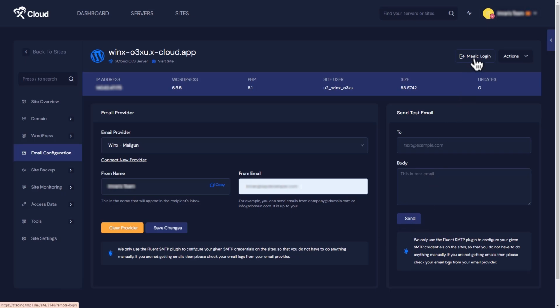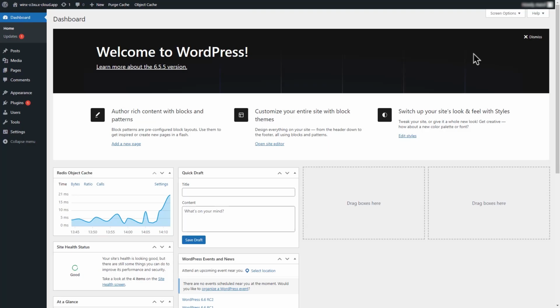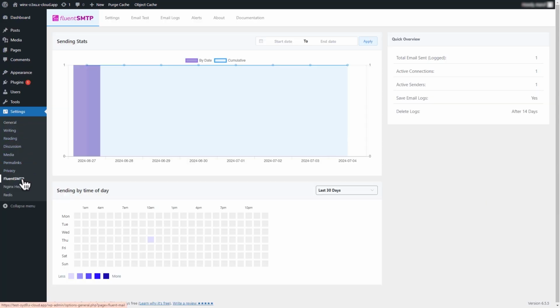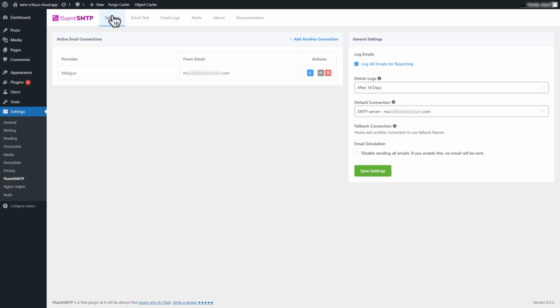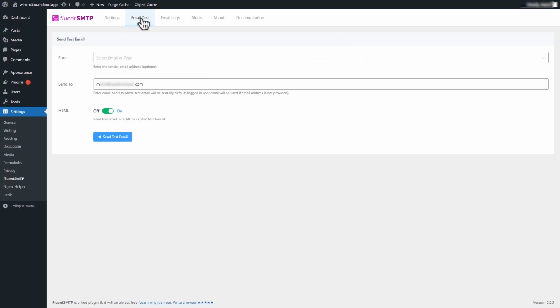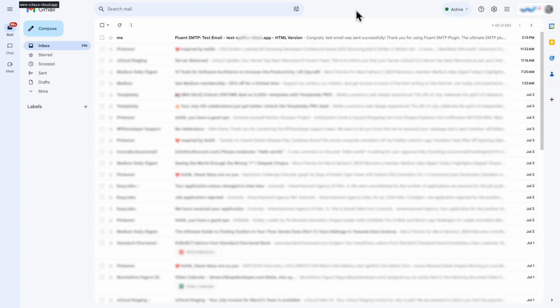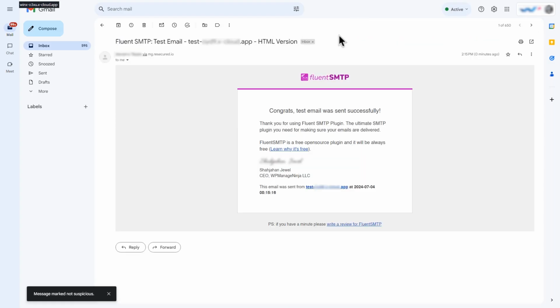For this, click on the magic login button from your site dashboard on xCloud. Now, from the WordPress admin dashboard, navigate to Settings in the left side panel and click on the Fluent SMTP option. As you can see, Fluent SMTP has been automatically installed and set up on your WordPress site. From the Email Test tab, you can send a test email. You will find the test email received in your email inbox.